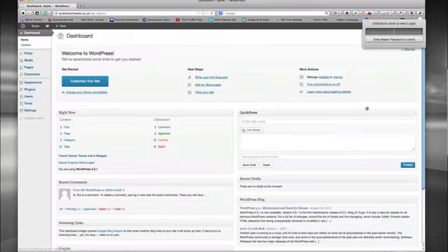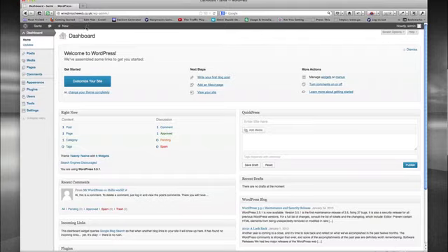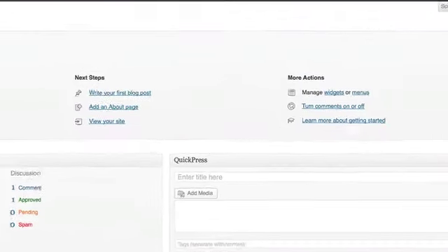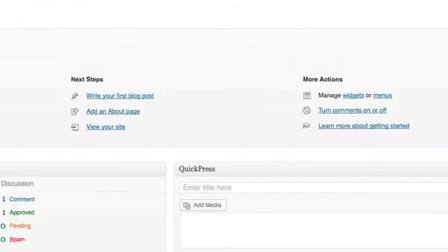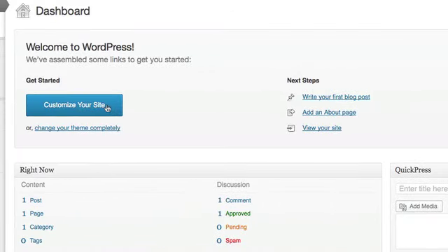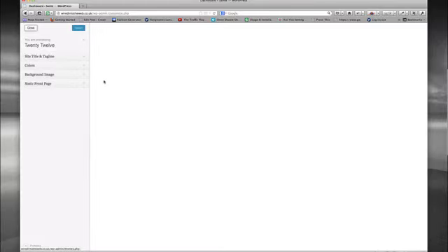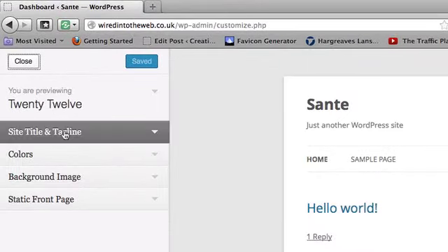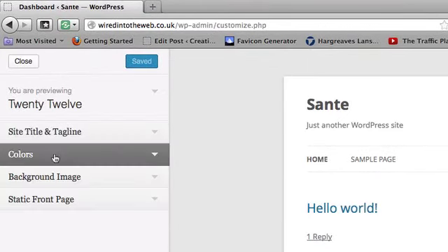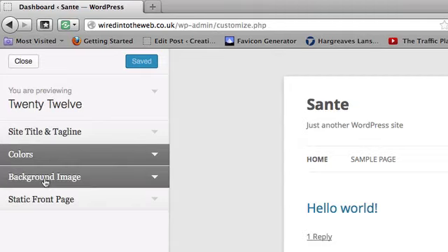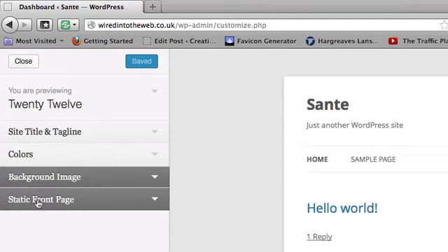This is what you'll see when you first log in, the WordPress dashboard. At the top, there are some help guides and a button to customize the look of your site, or more specifically, the current theme. There are various options where you can change colors, add background images, or specify whether the front page is a static page or the blog index page.